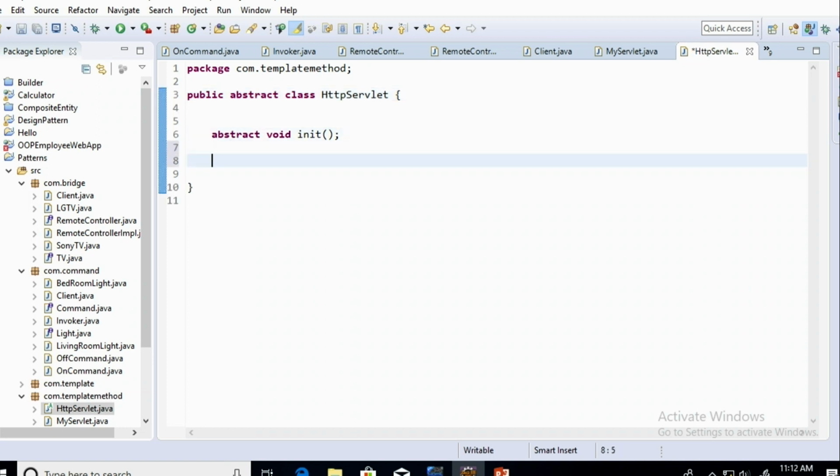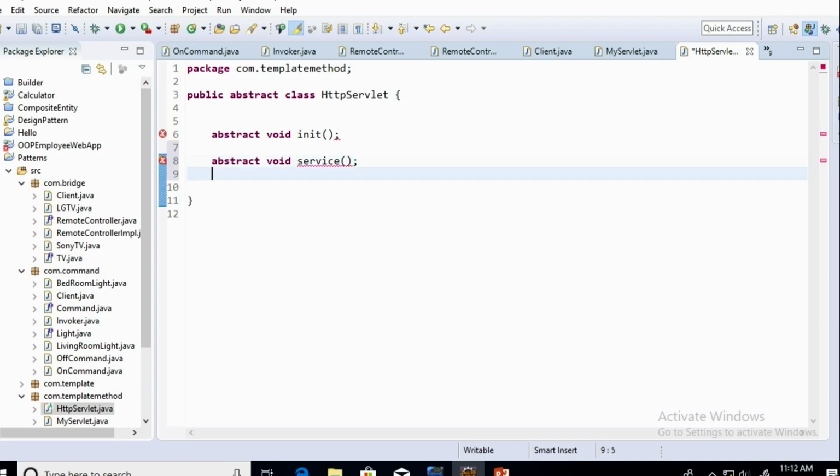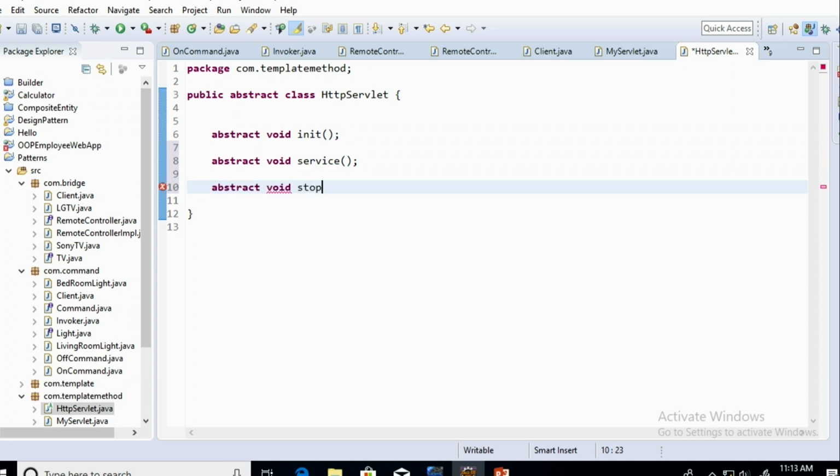So we have abstract init, this is the service method, and we have to have another abstract method to implement. Let's say stop or terminate, or destroy. So most probably it should be like this.